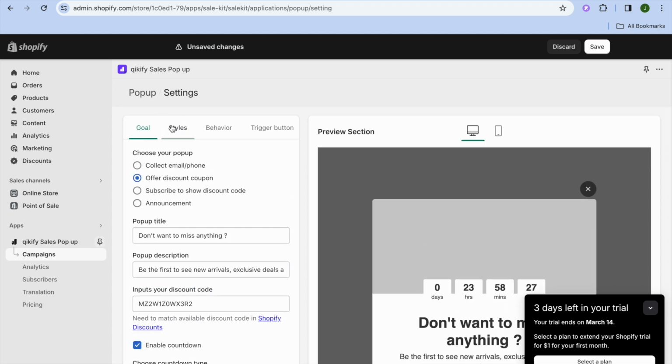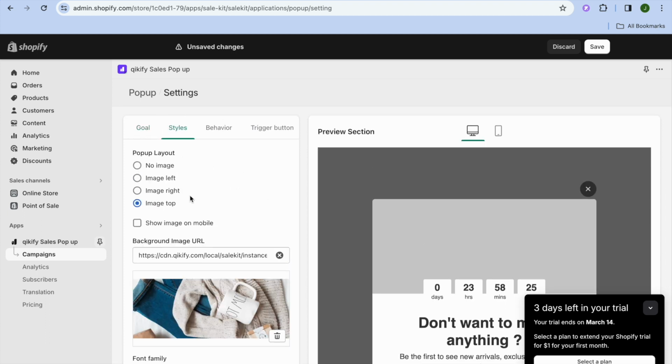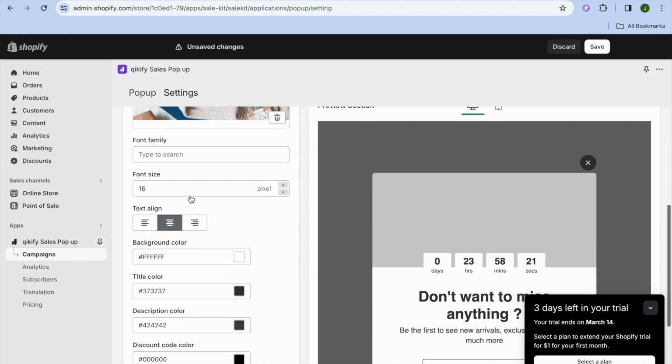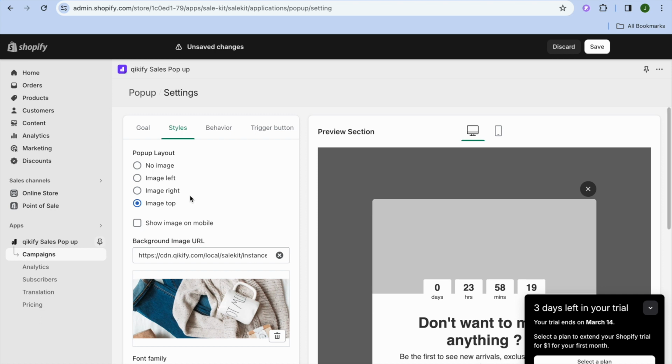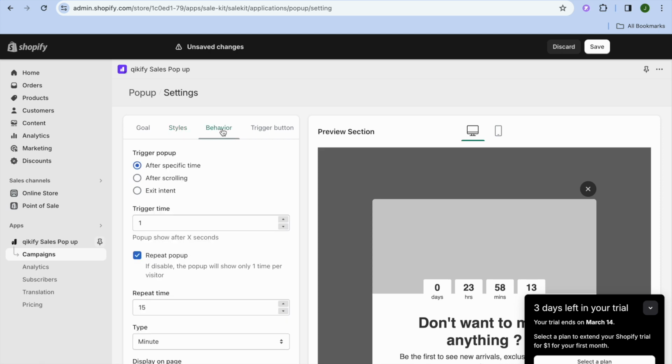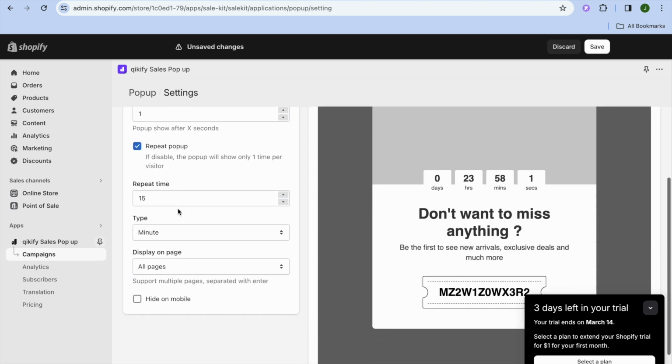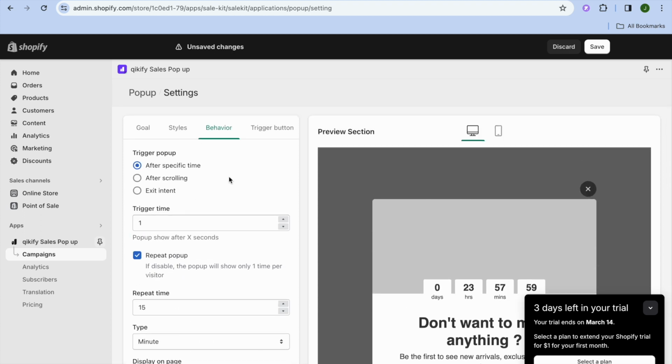After doing that, you could tap on styles, and from there you could change the style if you want. You could add a background image. You can also change the font style and font color. You can also tap on behavior right here. For example, if you would like this pop-up to appear once someone is scrolling or when they are about to exit, you could tap on exit intent right there. And if you want to edit any other thing, you can do that.